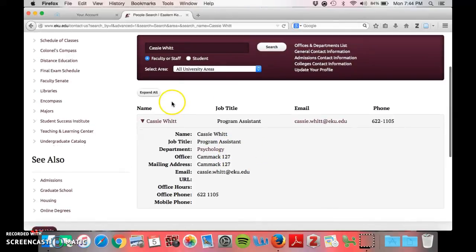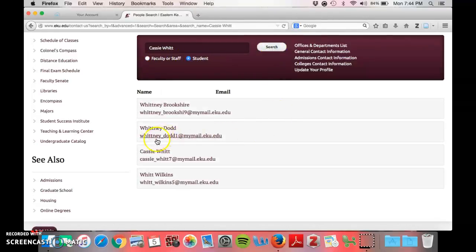I also want to point out that there's an option to search for students, which is separate from the faculty or staff search option. So if I search for myself as a student, I also come up here, and you'll be provided with a person's student email address if you do search in the student option.